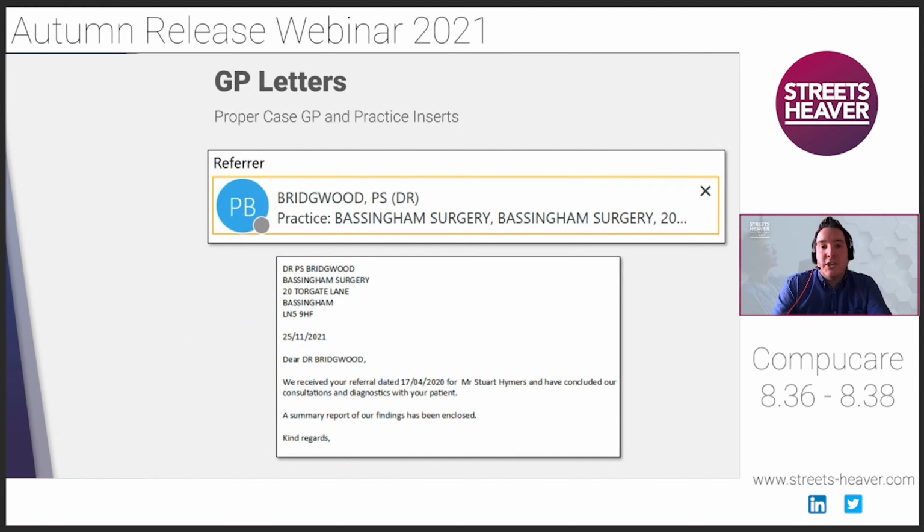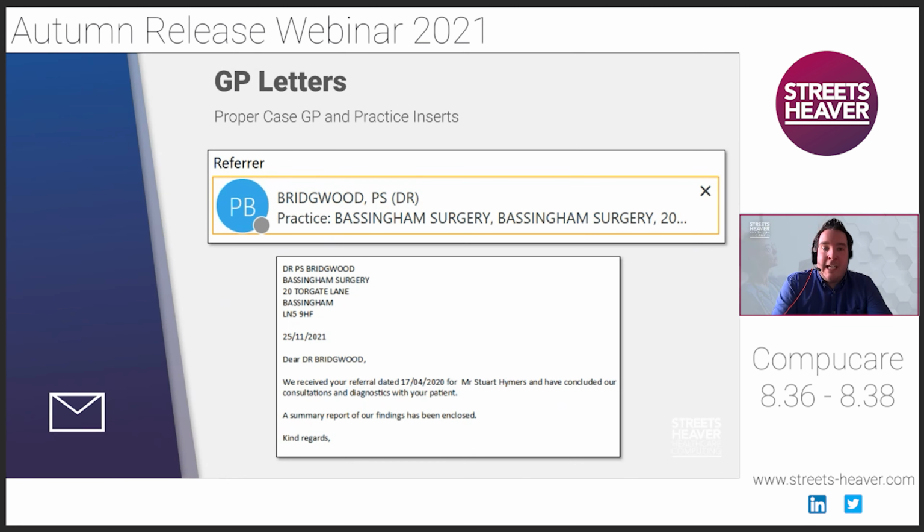Okay. So the next one that we're going to have a look at is a little change that we've made around GP letters. My first screenshot on the top here shows what a referrer looks like, but equally it displays this way for GPs when you're looking at a patient record. And you can see everything's in capitals. I think since the dawn of time with Compucare, we've always displayed the data this way because of how we receive it. And what that essentially led to is that within your letters going back to GPs or referrers, the address and the names would all be in uppercase.